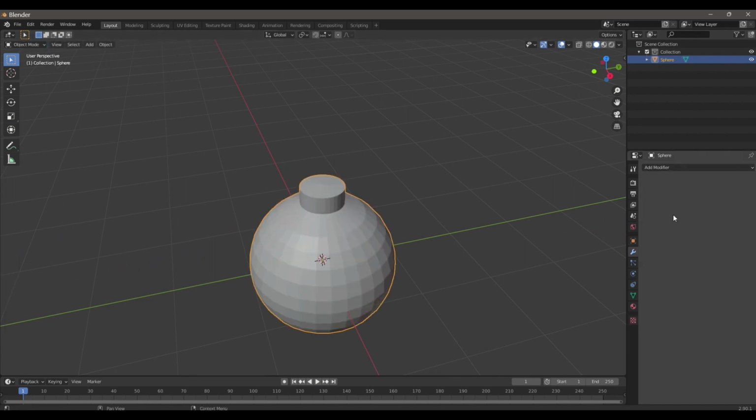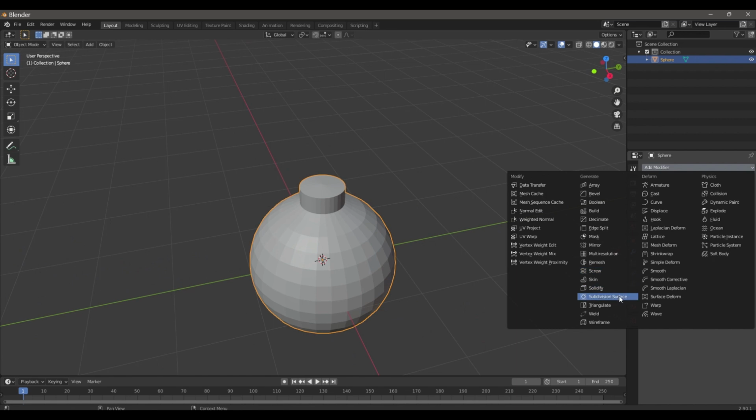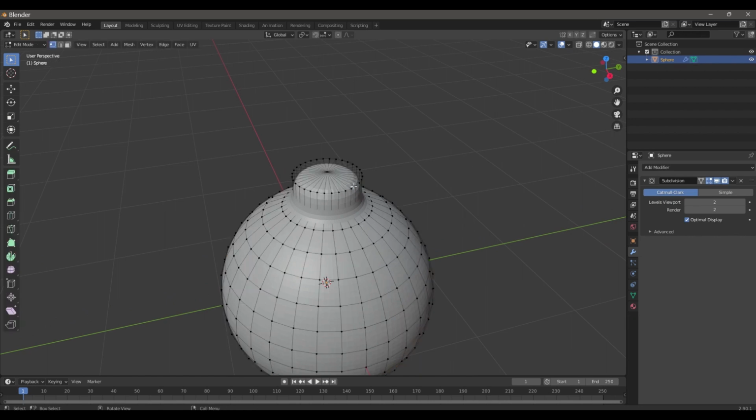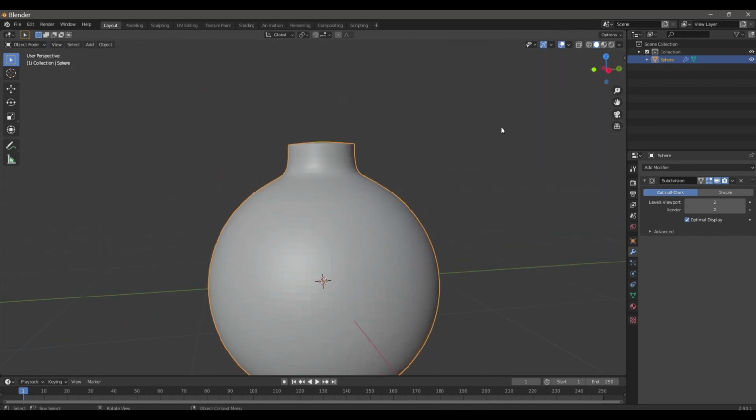Now add subdivision surface modifier and increase it to 2. We will fix this by just pressing E in edit mode. Right-click and then select Shade Smooth.